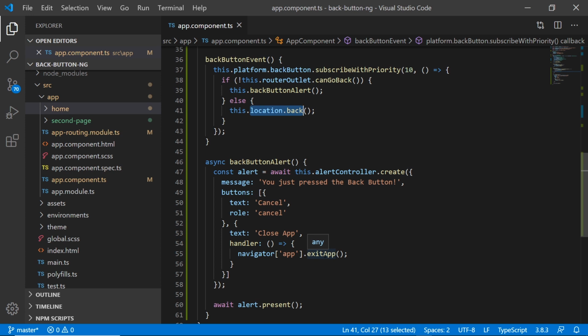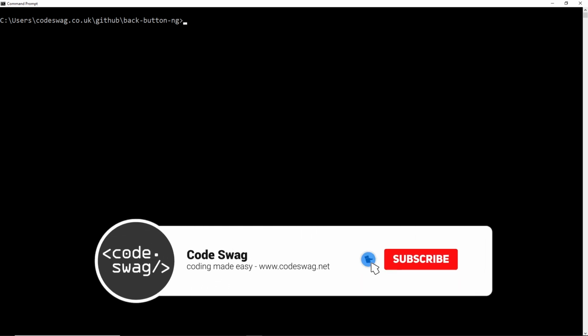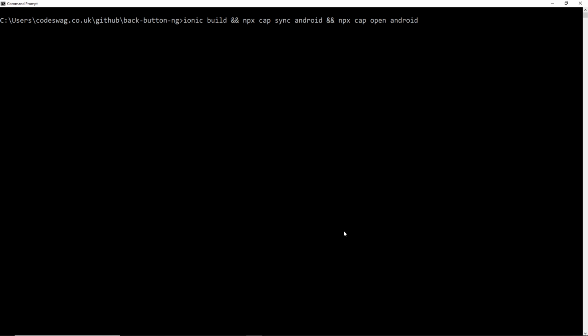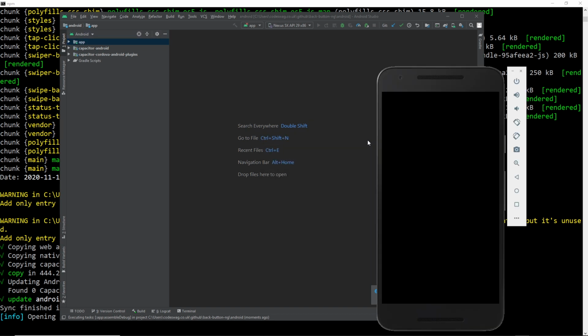Let's go back to the command line. Back in the command line, we want to run our chain of commands once again: Ionic build, npx cap sync Android, and npx cap open Android. Our project is open in Android Studio, Gradle synced. We're going to run the application.